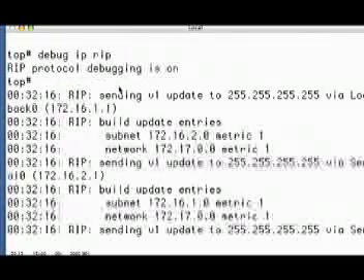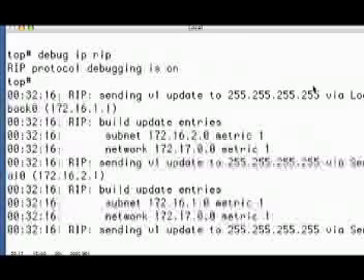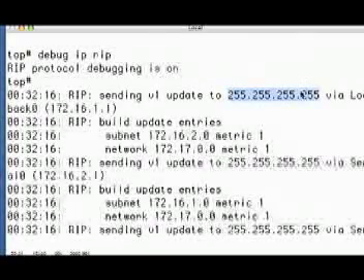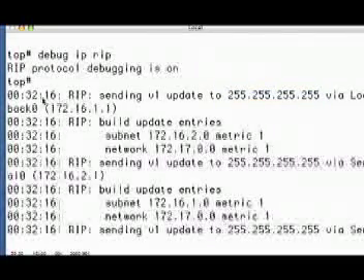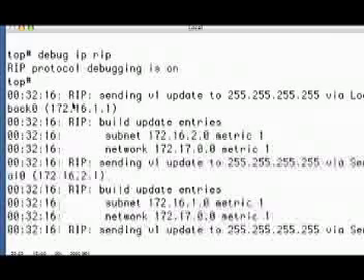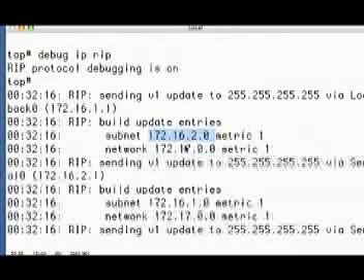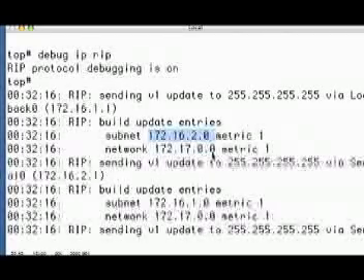RIP sending version 1 update to 255.255.255.255. So we are broadcasting this update out the loopback interface, and our source interface is 172.16.1.1. What are we sending? We send 2 route advertisements, 172.16.2.0 and 172.17.0.0. This is interesting.